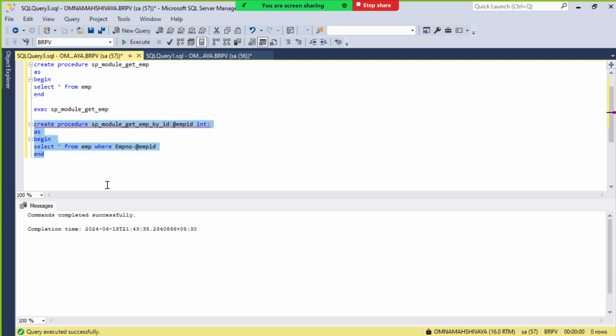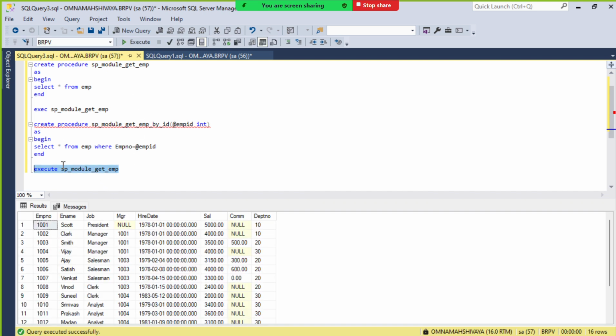So now I'm going to execute the procedure. The procedure is successfully executed. If you want to execute this procedure, there are two ways of execution: one is exec, or else you can execute it directly. So this is the previous procedure, I'm just executing it for your purpose. Now I want to execute this procedure. This procedure has some input parameters.